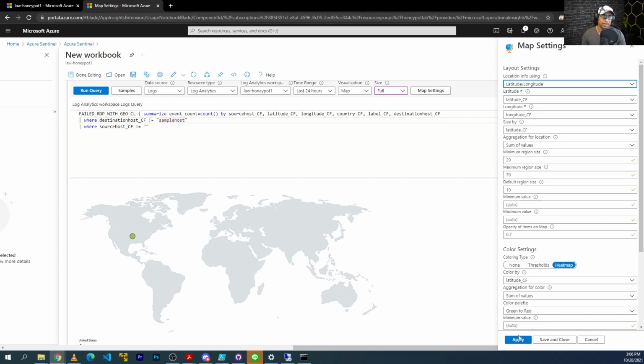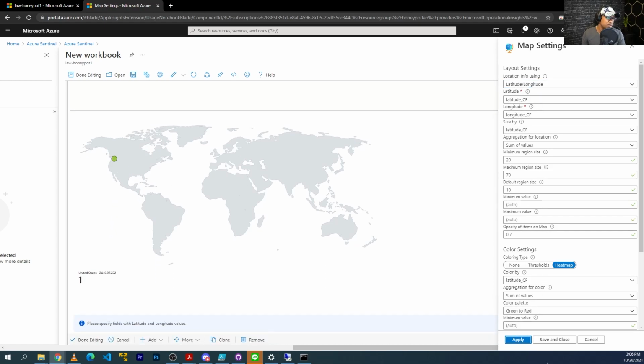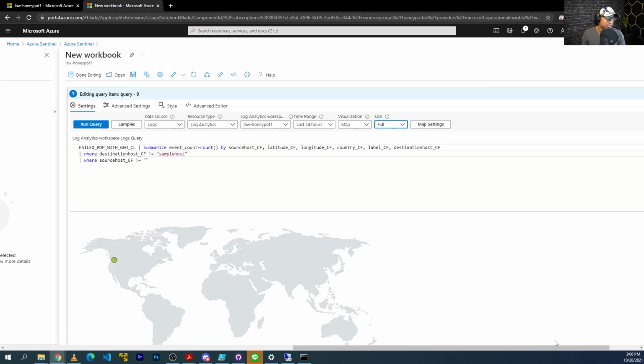If it starts screwing up when other countries start attacking, then we can retrain the extract, or we can change how we plot the data, if that makes sense. So I'll just set it to latitude and longitude, say apply. See, it goes back to where I was. For now, I'll just save this and close it.